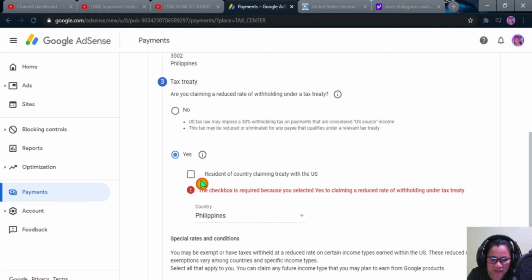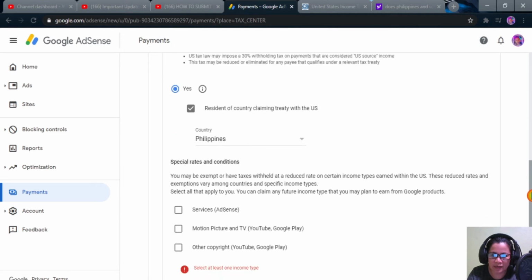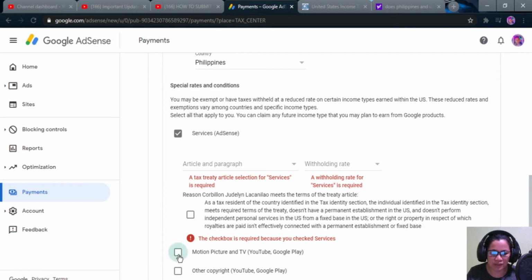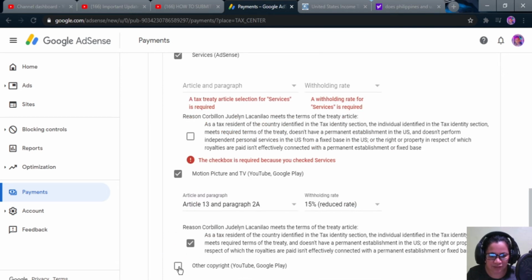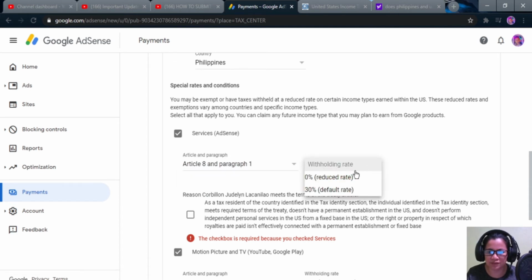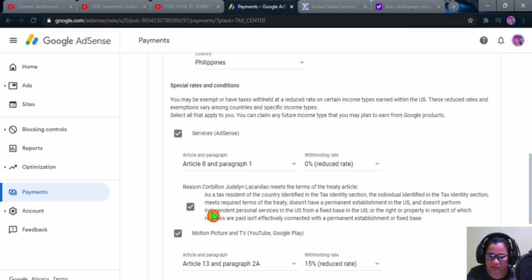And then here asking resident of country claiming treaty, click that box and choose Philippines. And scroll down here, special rates and conditions. So I'm going to check these three, the services, motion pictures, and the other country, other copyright. So I check those three. And then here, article and paragraph, so whatever is available, so check it. And then withholding rate, I check the 0 rate. Okay, then check the box here as a tax resident of the country.